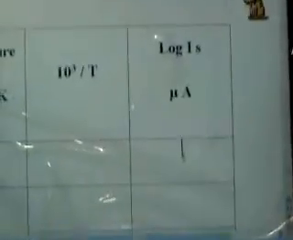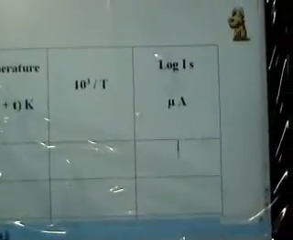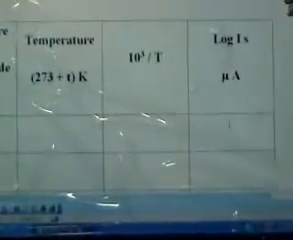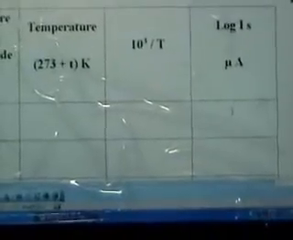So before you come into the class, write down all these values. Don't come inside and then write the values. Try to minimize your time by writing these values before you come into the class.